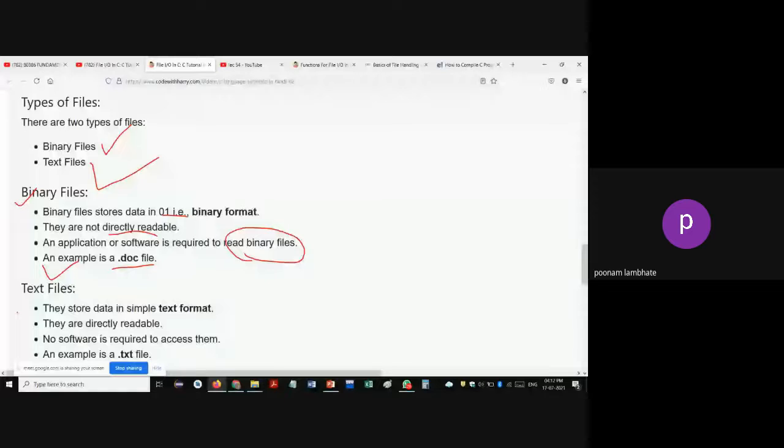Now text files, they can store data in the simple text format. They are directly readable, just like how you can see here. I've written types of files. There are two types of files. You can directly read it. Same is the case with text files. No software additionally is required. You can directly read it. An example is a .txt file, that is your notepad files. By notepad, you can create your .txt files.